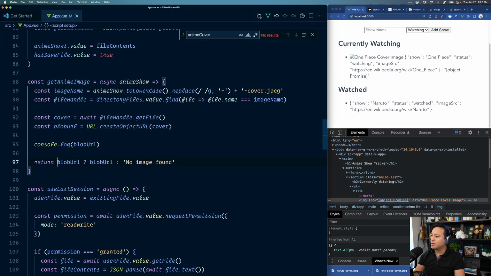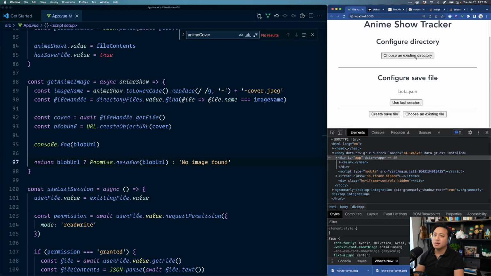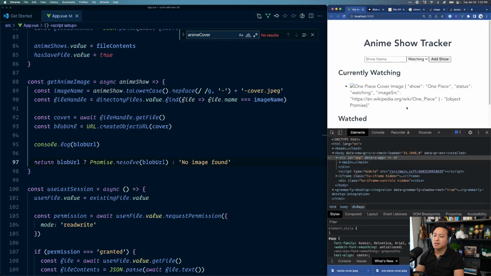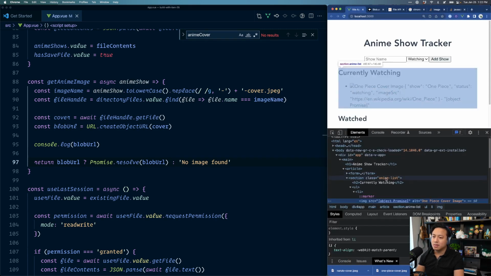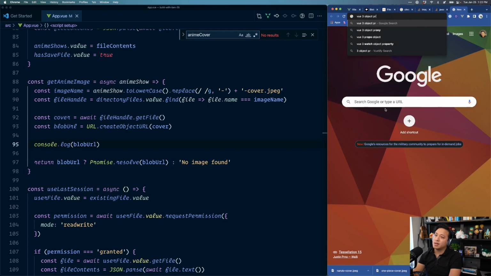Okay. So can I do promise.resolve? Oh, wait. If promise.resolve, can I do this? Select. No, doesn't like it. Object promise. How do you resolve the... Why is it doing this? All right, let's try this. View 3 object promise.